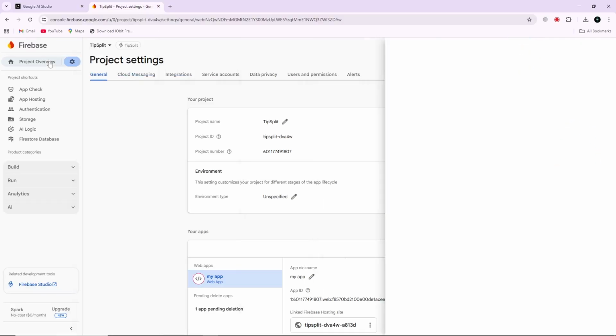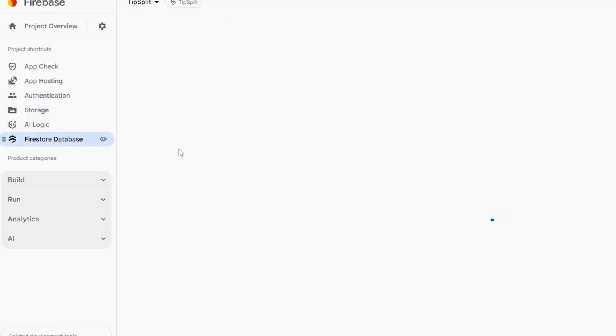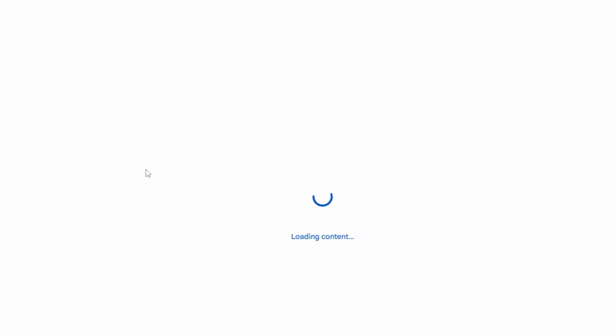Next, we need to enable Firestore. In Firebase console, click Firestore Database and choose to create a database. Select Test Mode and pick a location for your database.